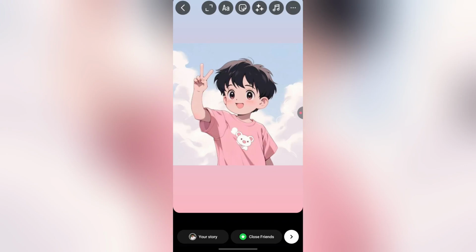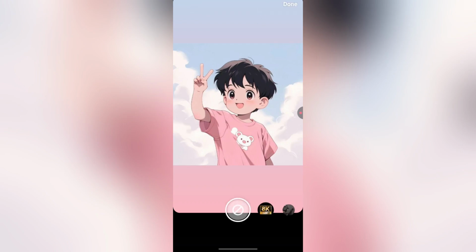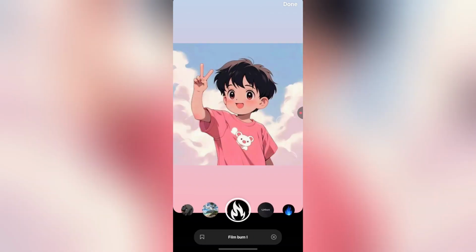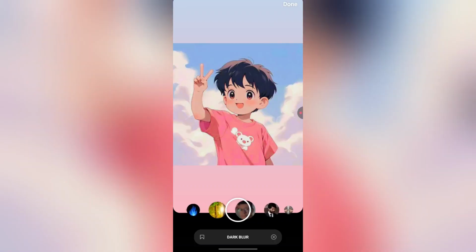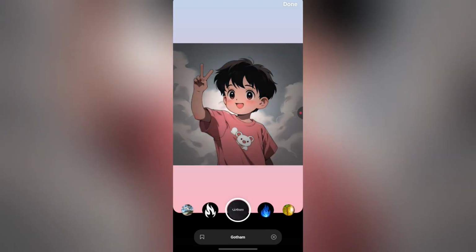As you can see, I have uploaded this picture, and now at the top right corner you will find this third option, which is effects. Click on it and you will be given particular effects at the bottom of your screen. So these are the different effects you can apply on your story. As you can see, my story is now looking pleasant and attractive.